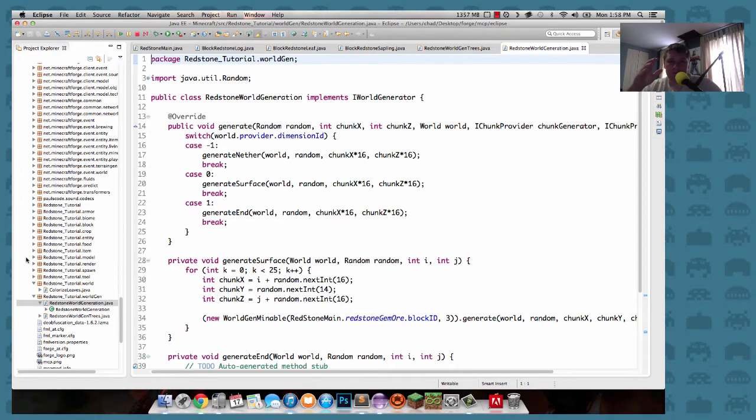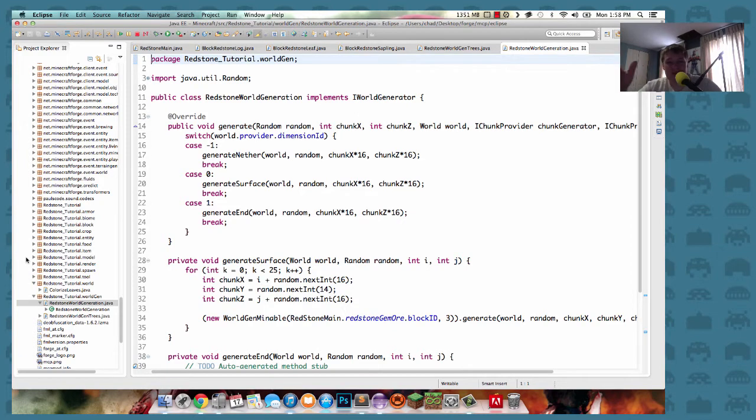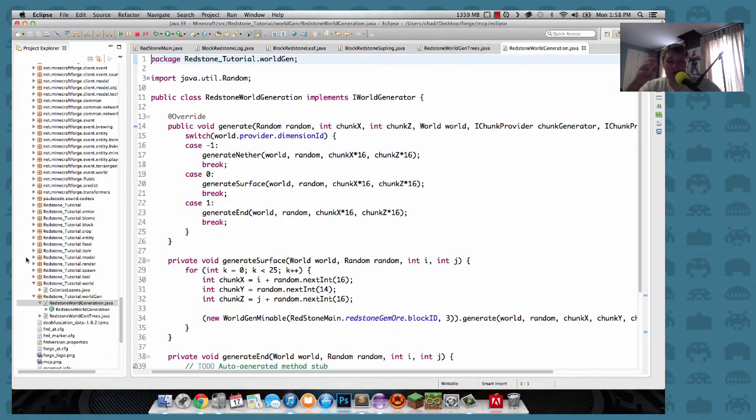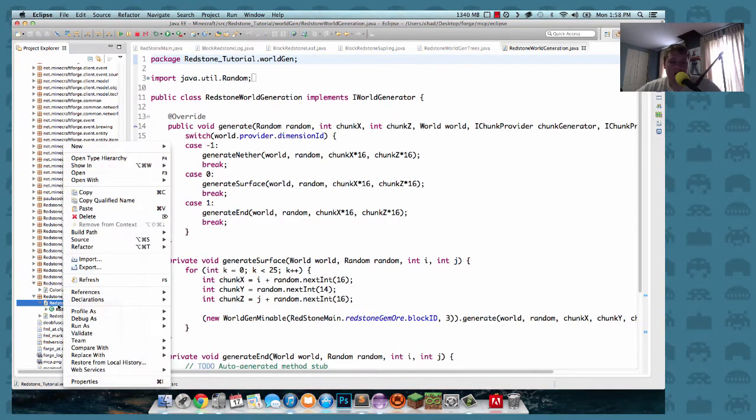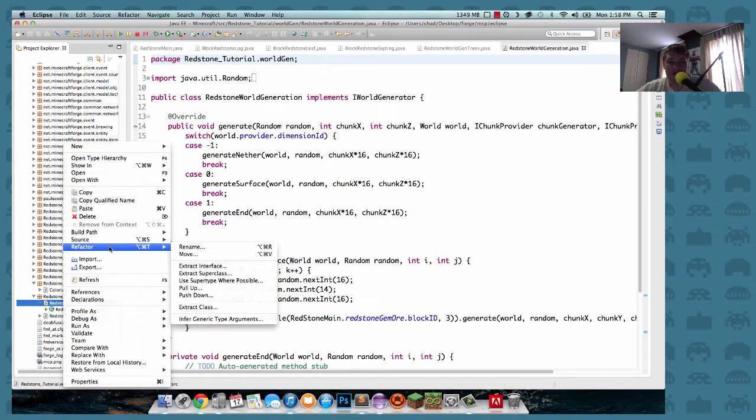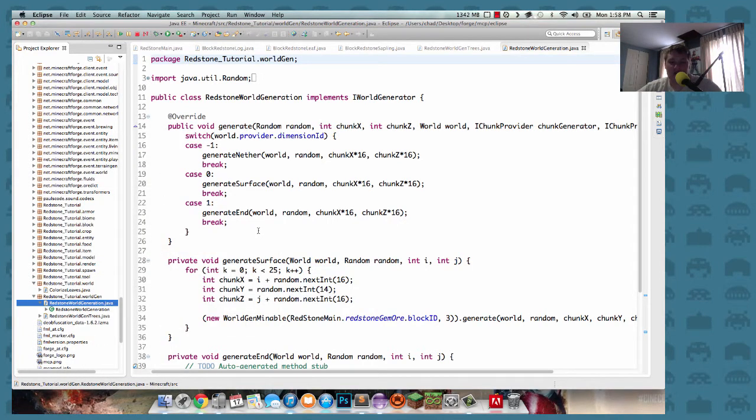So we can use this file for all of those. If you want to change it from redstone gem world generation to redstone world generation, you can do that. You want to right click on the file over in the Project Explorer, go over to Refactor, and then type rename or click on rename. Change it to redstone world generation.